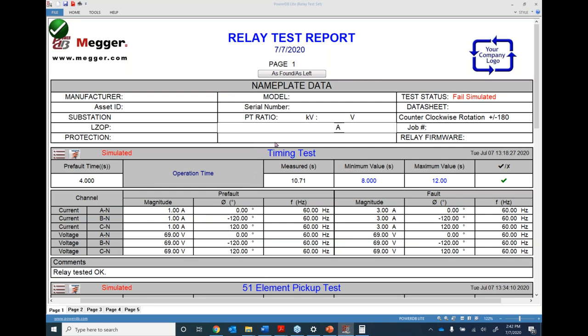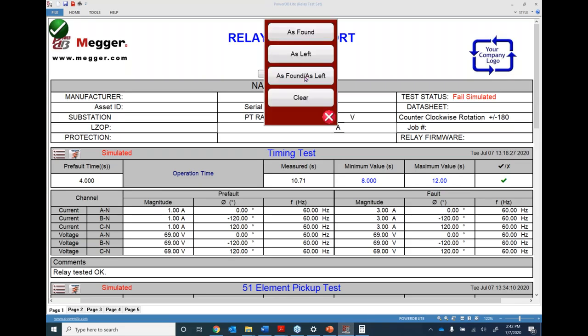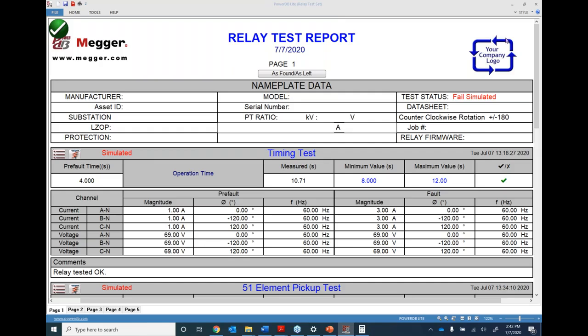And you can always save these reports either as found or as left, depending on how you want them to be. So you may want to have multiple test reports, first as found before changing a relay setting, and then change the actual settings and then test it again for the as left settings. There are multiple options here. You can have your company logo displayed here if you want it to be shown on the test report.